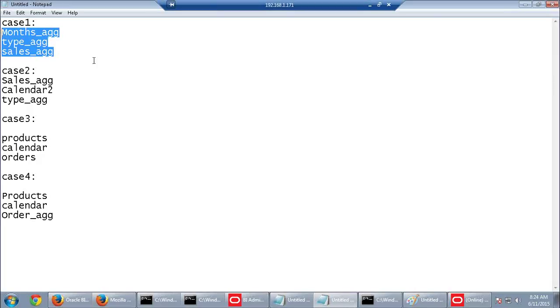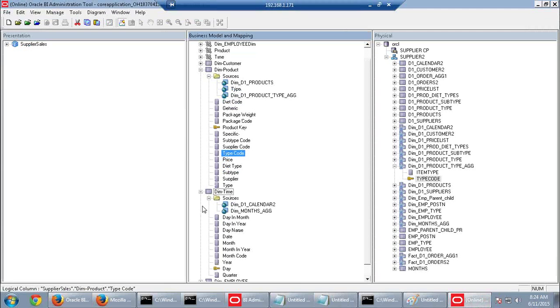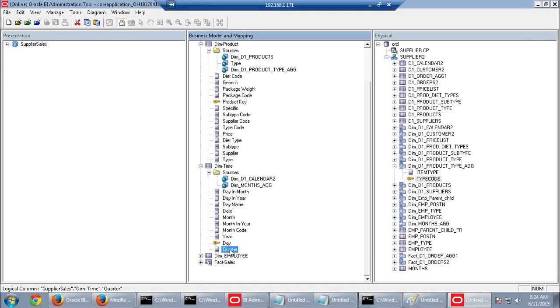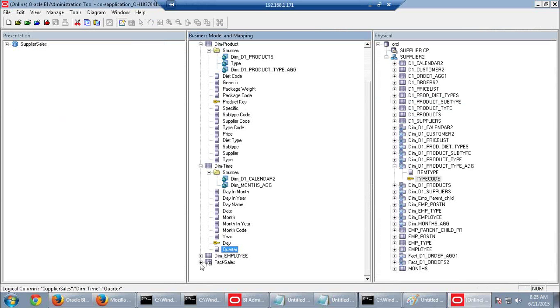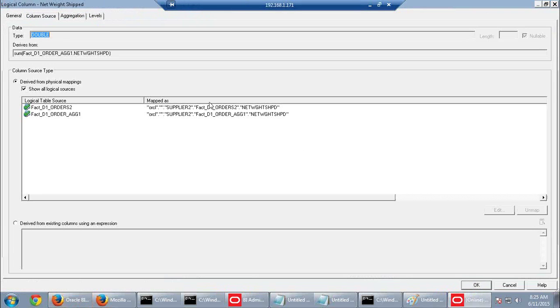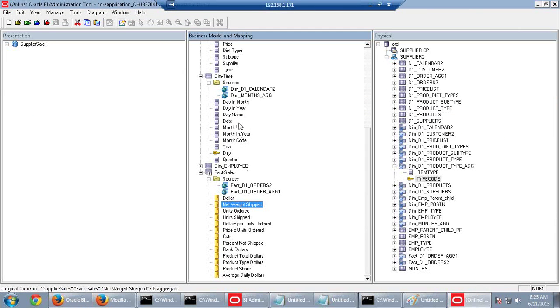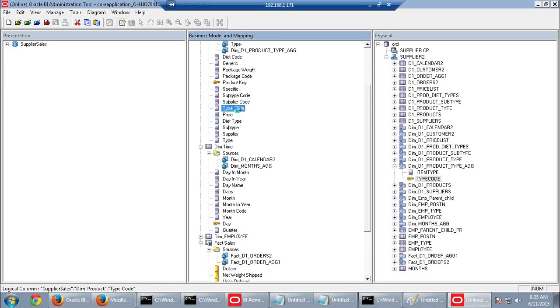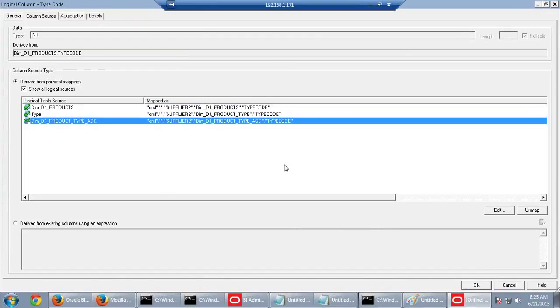Okay, Chandrasekhar. See here from RPD I'll tell you. From product what we are requesting is type code, and from time we are requesting quarter. You can see this quarter is associated to both the things, month aggregate and calendar also. And from fact sales I am pulling net weight shift, and this net weight shift is also associated to orders as well as order aggregate. And even your type code is associated to three logical table sources: product type aggregate, product type code, product type.